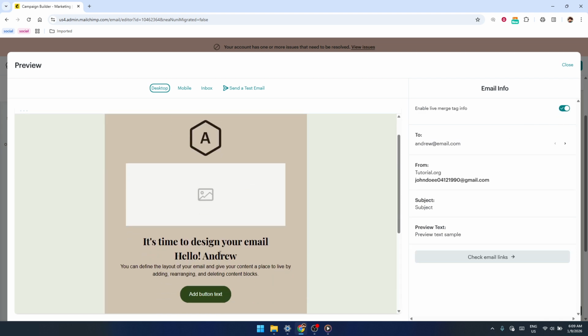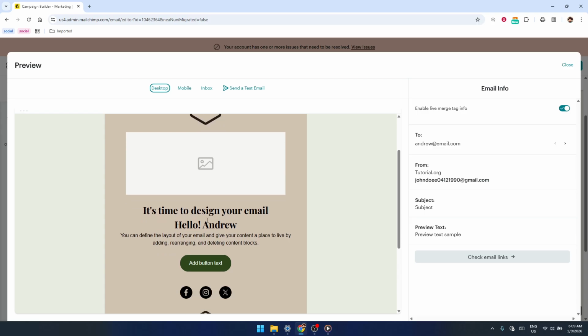Use the arrows in the preview window to scroll through different contacts from your list and confirm that the first names are showing up correctly. If you notice any missing names, you may want to go back later and update your audience data or plan a fallback greeting. Once everything looks good, you're ready to continue designing or send your personalized campaign with confidence.